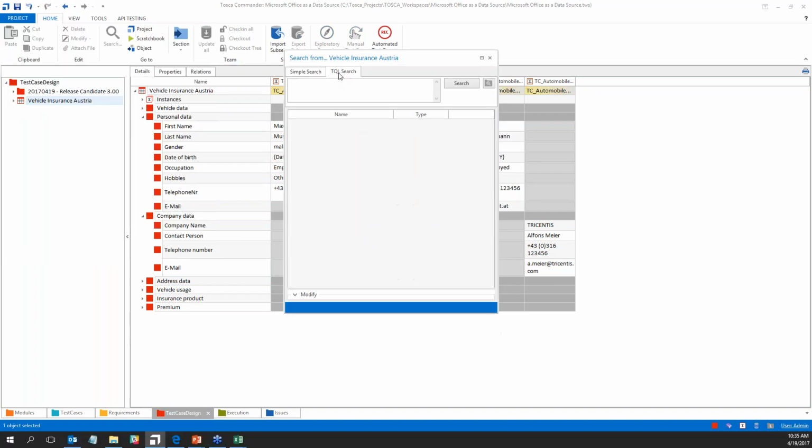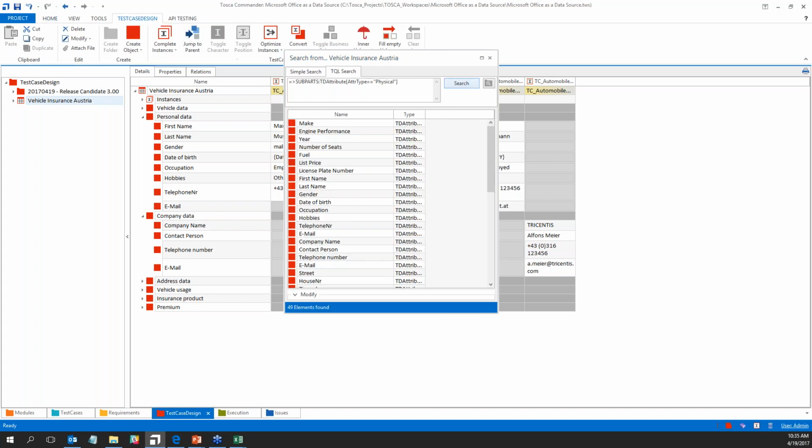Just a quick example. So my TQL search, which if you watched the last MOOC, I'll look for subparts of the section that I'm in. And I'll look for test design attributes. Okay, so I'm looking for attributes in the test design section. And I want all that have the attribute type equal to physical. Okay, so I'm looking on this test sheet for all attributes with the attribute type physical. Okay, so these are all now the lowest level attributes.